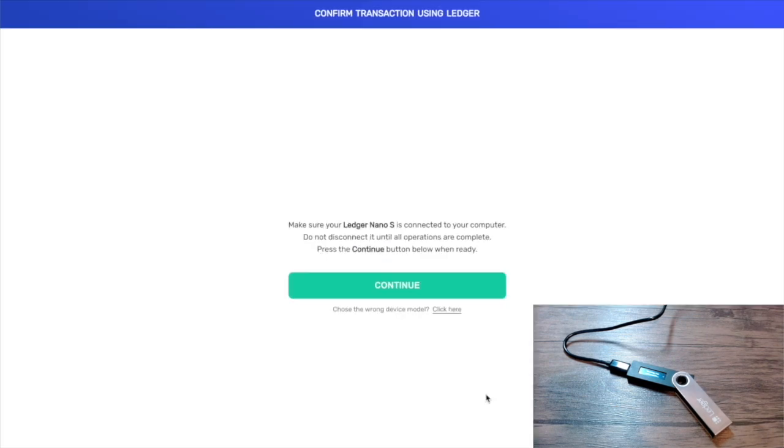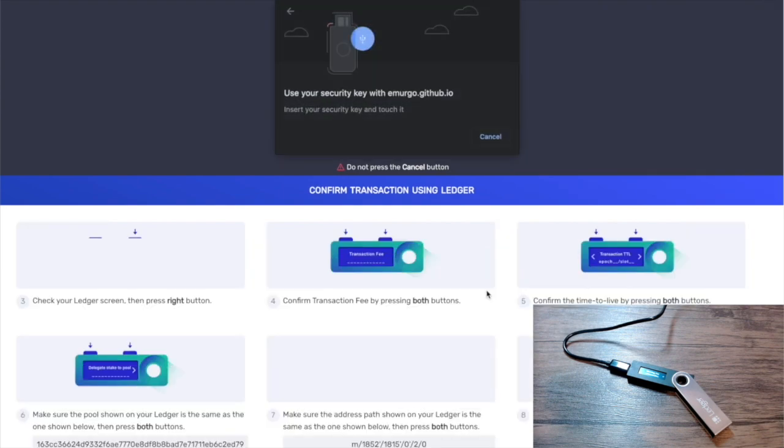And what this is going to do, it's going to redirect you to a confirmation page where you're going to have to sign the transaction using your Ledger device. Let's go ahead and click on Continue. And then from here, we've got a whole bunch of things popping up on the screen.